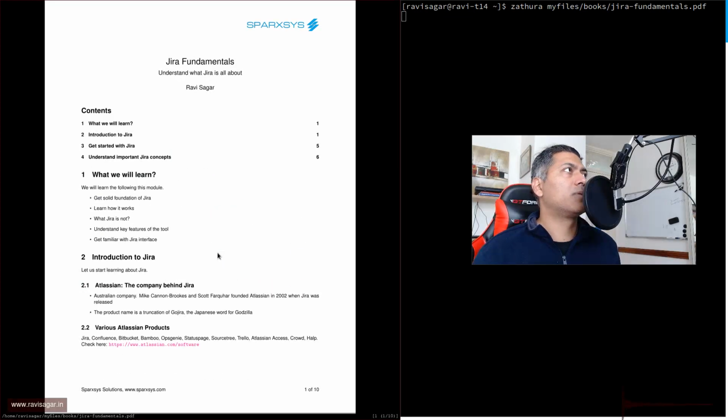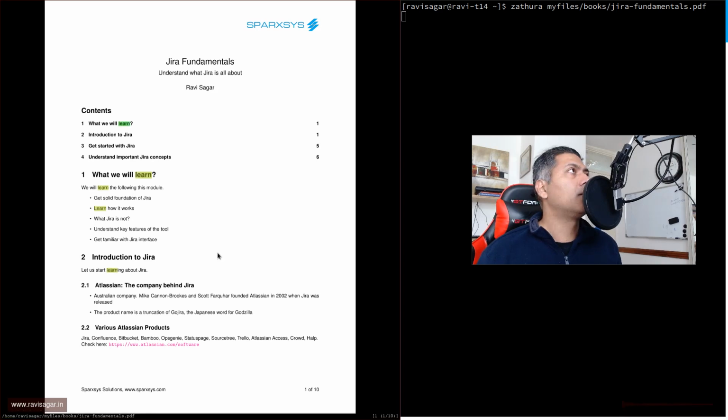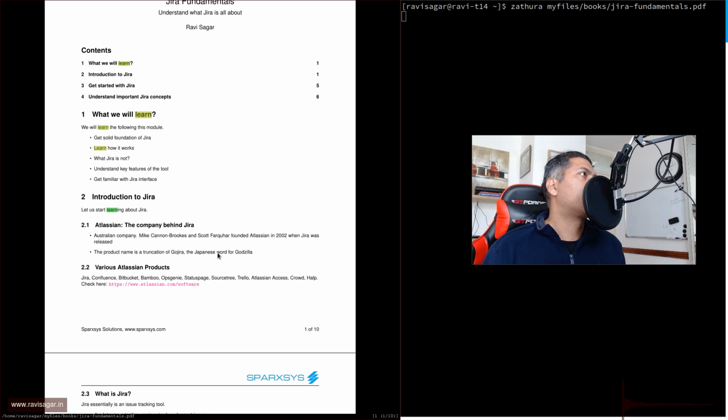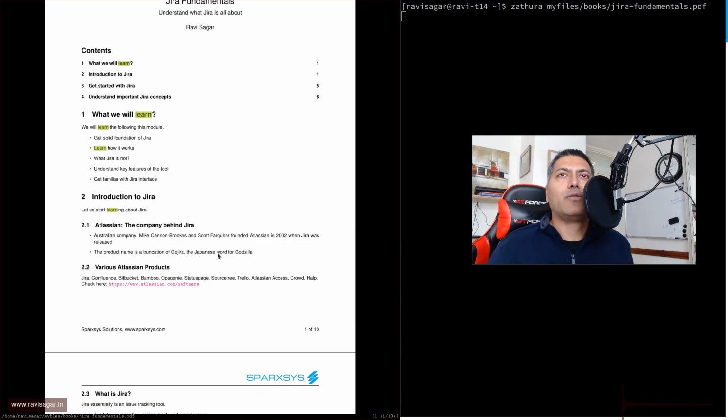And if you want to search for something, let us say I want to search for learn, press forward slash and then type in the keyword, and it will basically show you the searched keywords. And you can of course press N to basically look at those keywords.